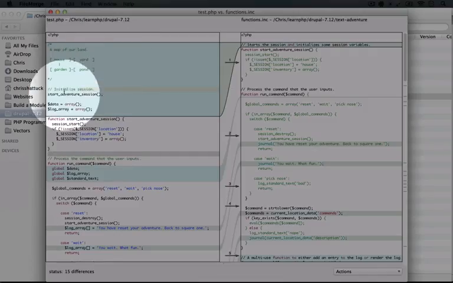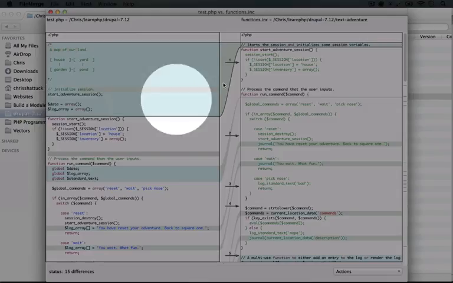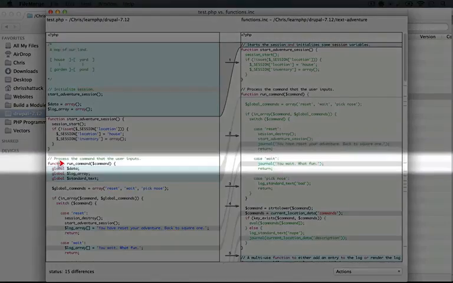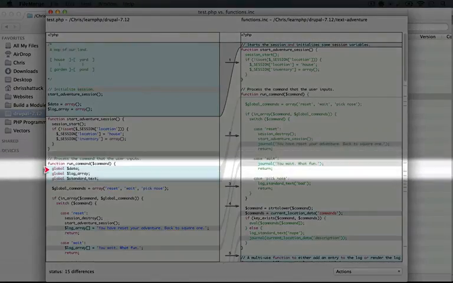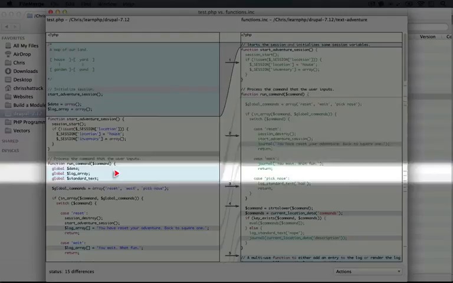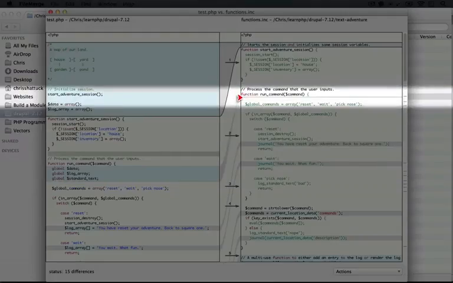So you can see in the original we had all this code above where the functions began. In this side it just starts with the functions. The function start adventure session is identical on both sides, and then the changes begin here at the run command function. You see in our original we globalized 3 different variables: data, log array, and standard text. But on this side they've been removed.